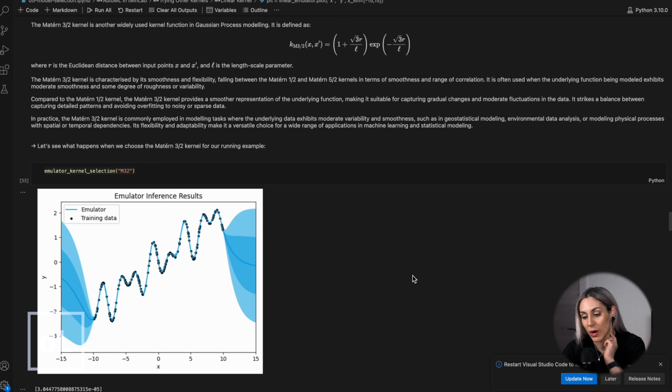Let's move now to the matern kernel 3.2, and when we run our function choosing the matern kernel 3.2, this is what we get. What we see is a further reduction in the quantification of uncertainty around the data points, and also an even lower mean square error value. This significant decrease in both the uncertainty and the mean square error compared to the matern kernel 1.2 indicates an improved fit and predictive accuracy of the model.